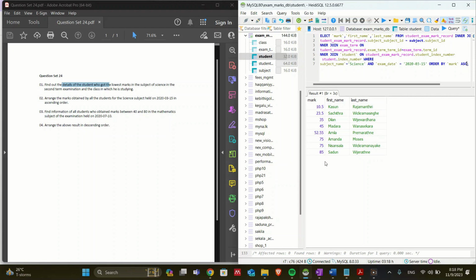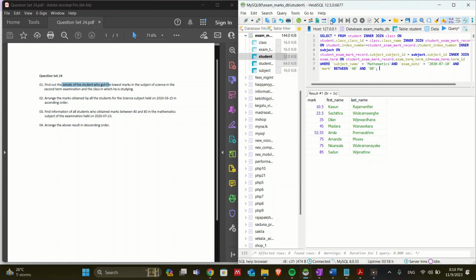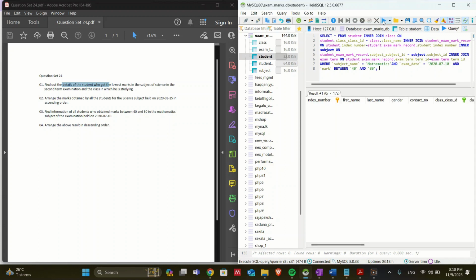Let's go to the next question. Find information of all students who obtained marks between 40 and 80 in the mathematics subject in the examination held on 2020 July 10th. So I'm using this query to get it.